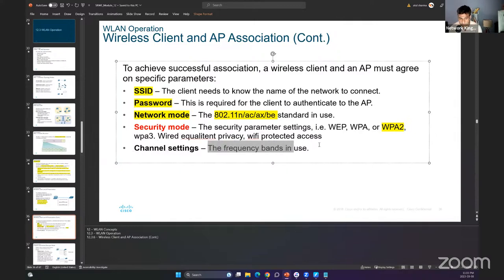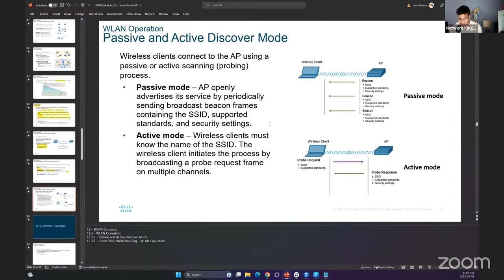Then we have the channel settings. There are bands, you can use 2.4 gigahertz or 5 gigahertz. In Wi-Fi we have around 4 or 5 things. One is the Wi-Fi name, then the Wi-Fi password, then which Wi-Fi standard it is working on, N, AC, AX, BE, what security mode you are using, WPA, WPA2, WPA3. And then what frequency you are using, 2.4 gigahertz, 5 gigahertz or 6 gigahertz. Only those 4 or 5 things.